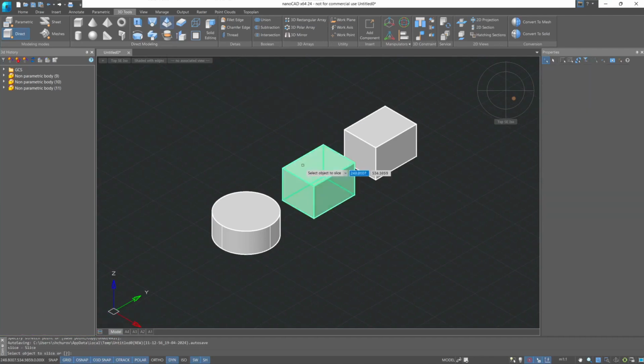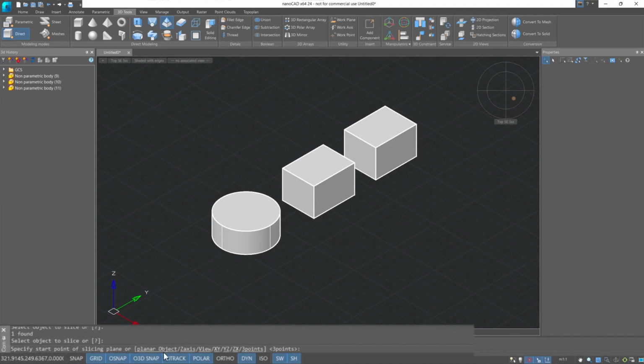Select the Slice command. Choose the cube as the object. It will highlight in blue. Press Enter to confirm the selection. Options for constructing the slice will appear in the command line. Planar object, the body is sliced with a chosen plane. View, the chosen body will be sliced with a plane parallel to our screen at this moment.